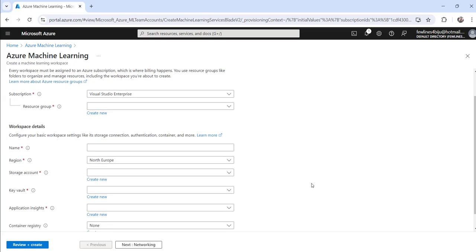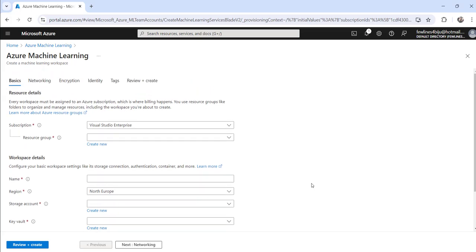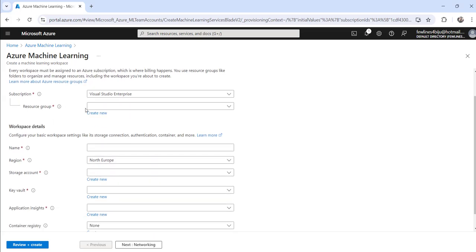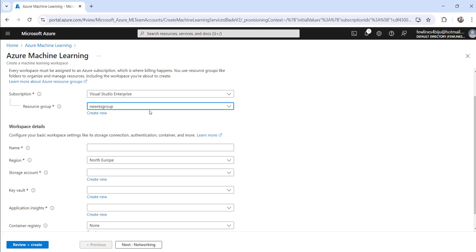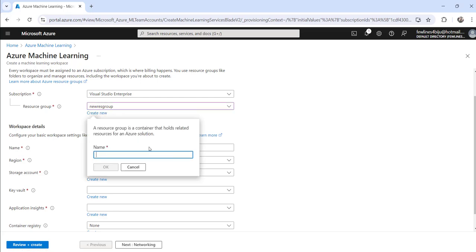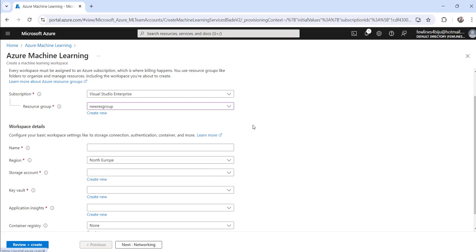And then on the basics tab, you need to enter a few details, like you need to select the subscription. So I'll select my default subscription, and then here you can either choose an existing resource group, or you can also click on the create new button, provide a name for your new resource group and click on OK.